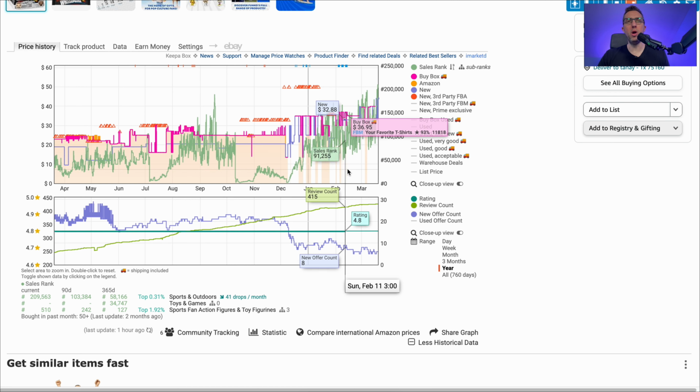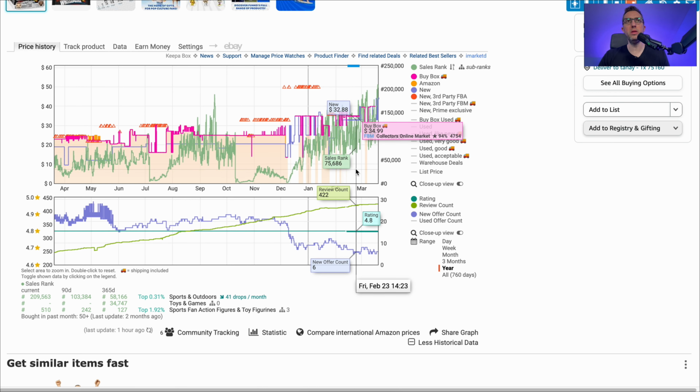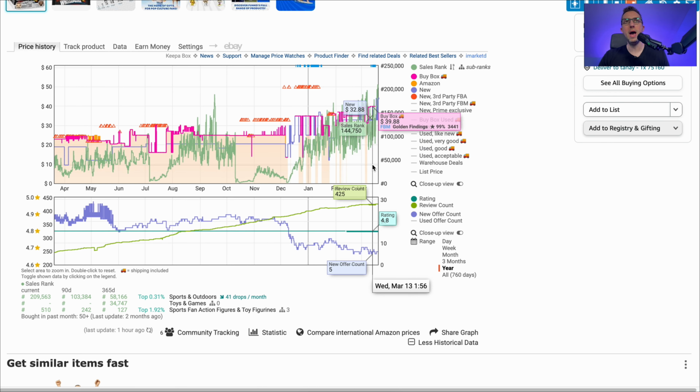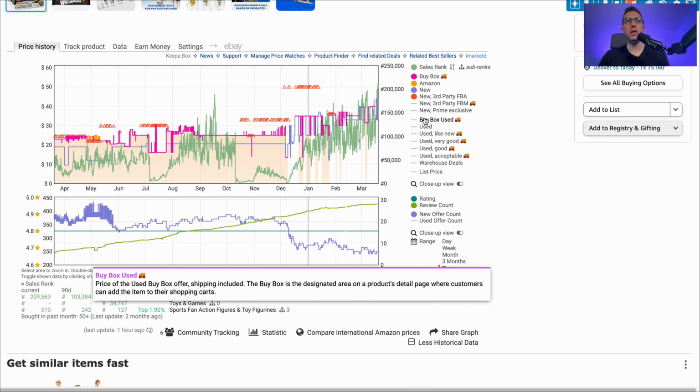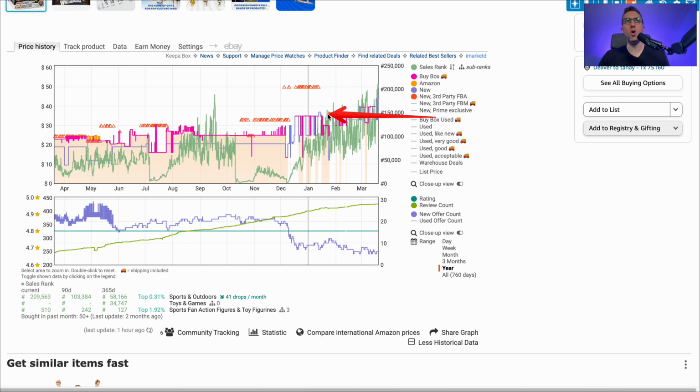Now, where is the price consistency here? The price consistency seems to be not at $39.88, but around $34.99. If you draw, let's say, an imaginary line all around here, you can see that the price is not here. This is a spike in price. You should calculate based on around here, $34.99.